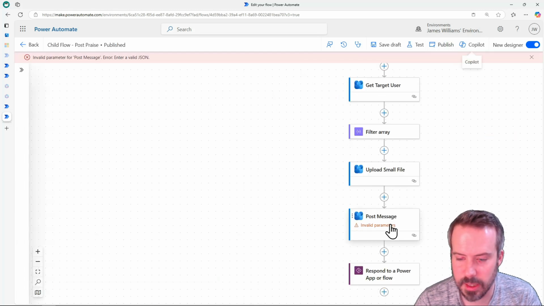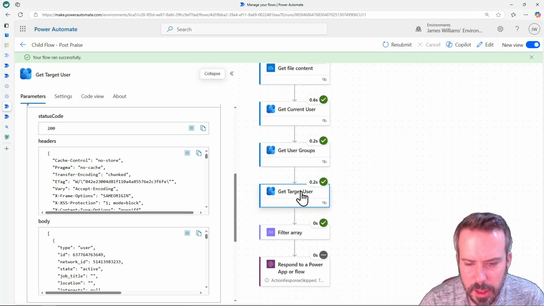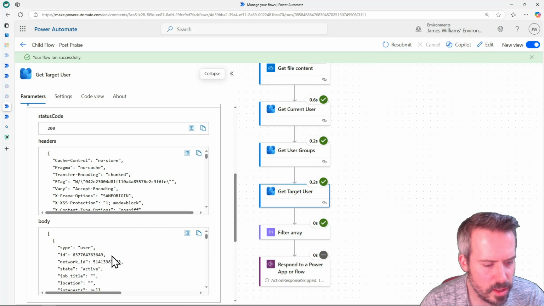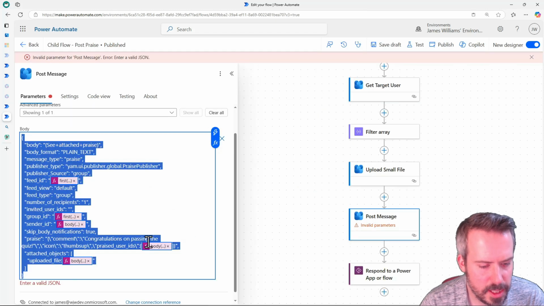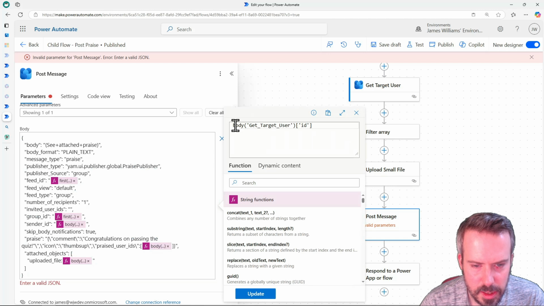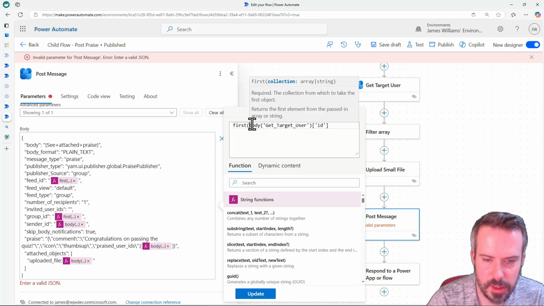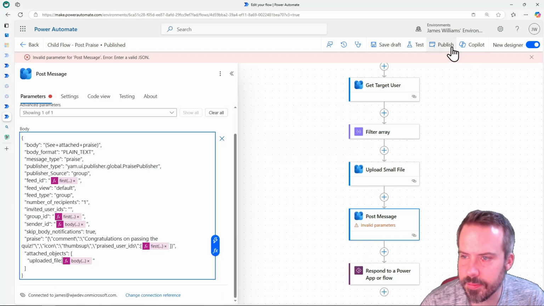And look, it's not happy with my JSON, so let's see what's wrong. So I think the issue might be here in get target user. The output was actually an array, again of length 1. So let's go back and edit the praise user ID. So we get the first of that body and get the ID property from there.